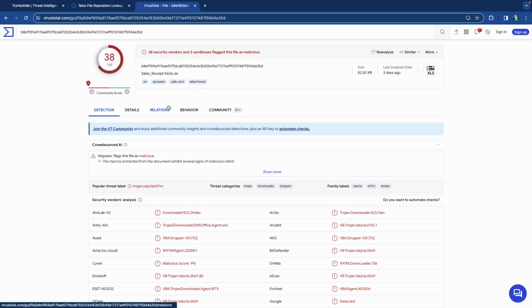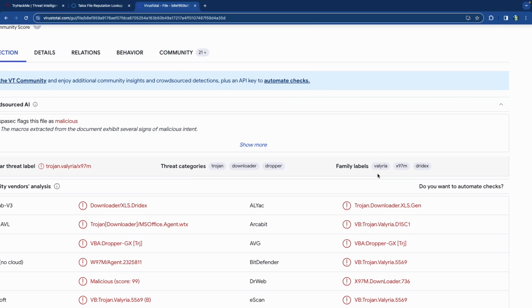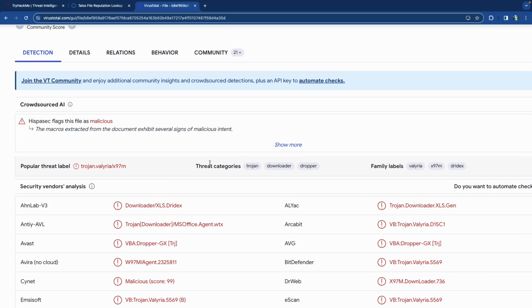Okay, so this is what the VirusTotal response was. And we have some family labels over here. So there are family labels of Valeria, DRIDEX, could be any of those. There's threat category, so maybe it's not a threat category because Trojan falls under that. So family label could be Valeria or DRIDEX. X97M is only 4 characters, so I don't think that's the response they're looking for.